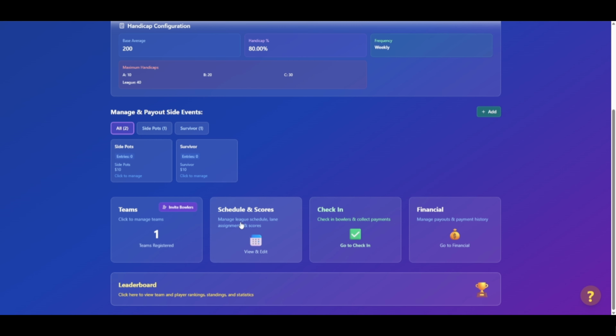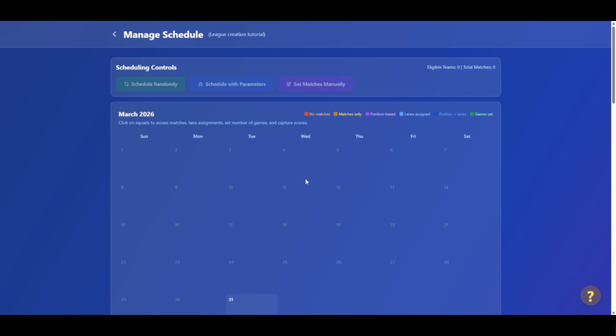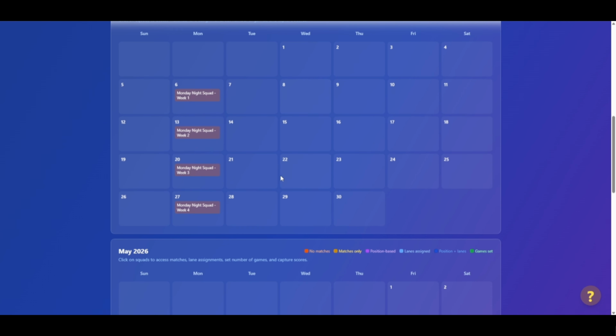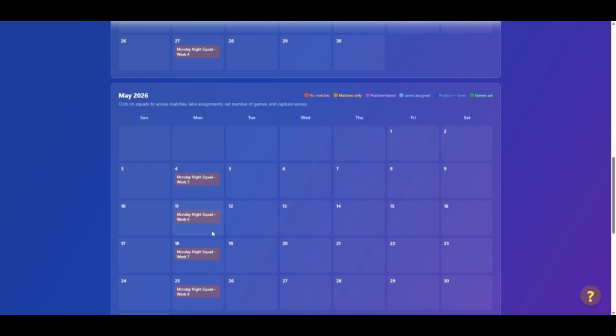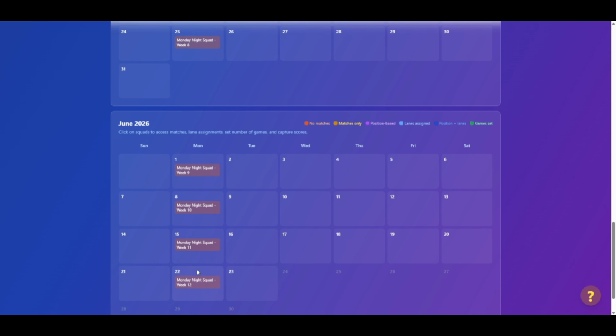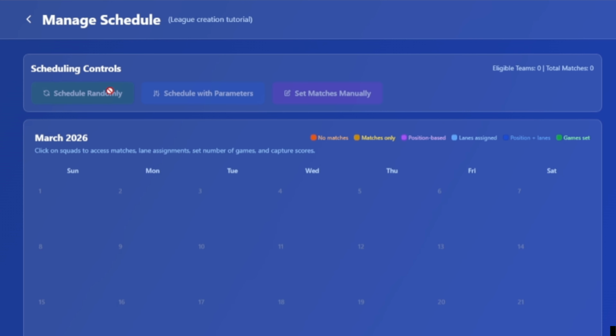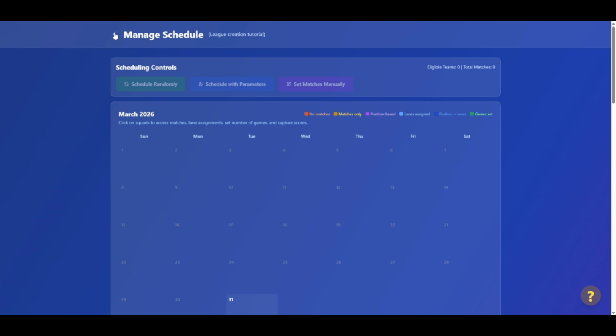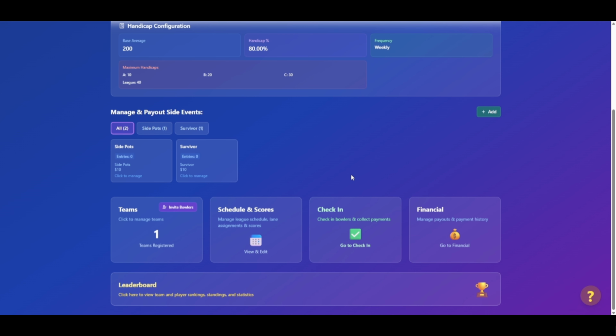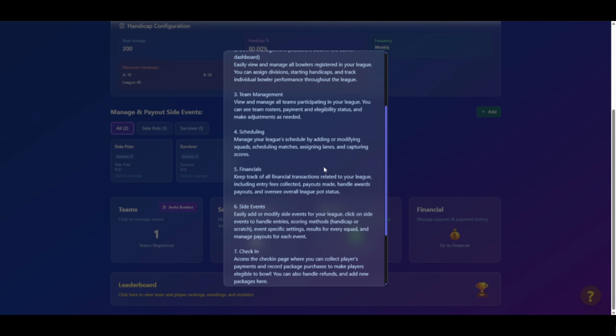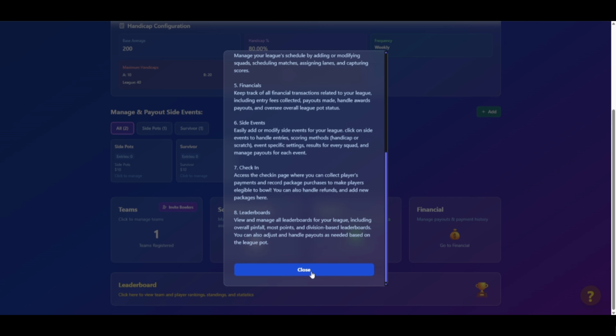The scheduling component will require a whole video on its own, since it is extremely powerful. The parametric scheduling options give you things like times teams will face each other, position squads every X amount of weeks, finals by position, bye weeks, etc. The options to begin creating your schedule are enabled once your teams are signed up and eligible to bowl. After a schedule is created, you will be able to handle the matches, capture the scores, among many other features. Expect a video going over all of this soon.